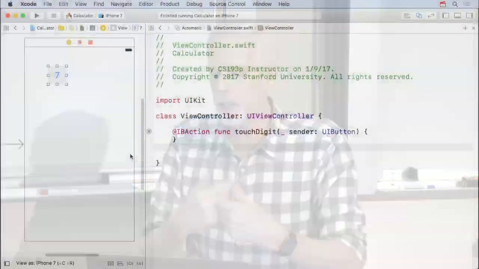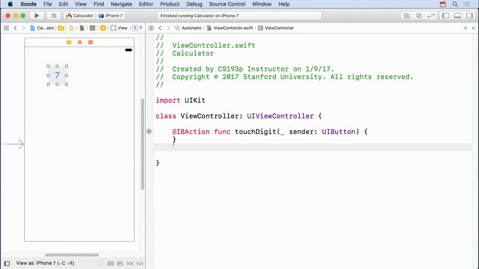Now, when we connect this, it creates a method. So you're getting your first look right here at a Swift method. Now, this is actually not part of Swift. This is something Xcode drops in there.